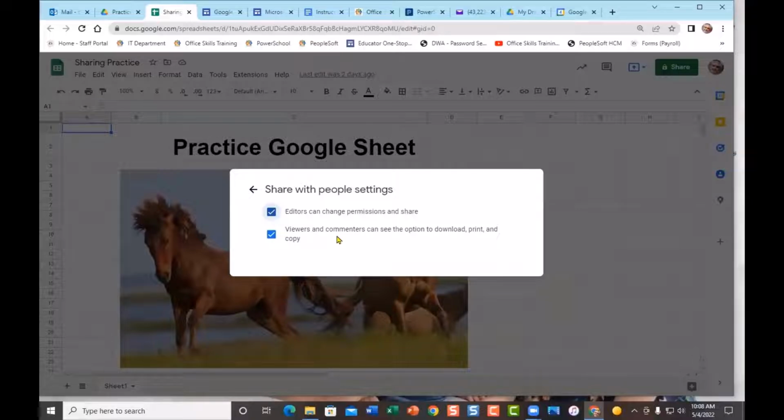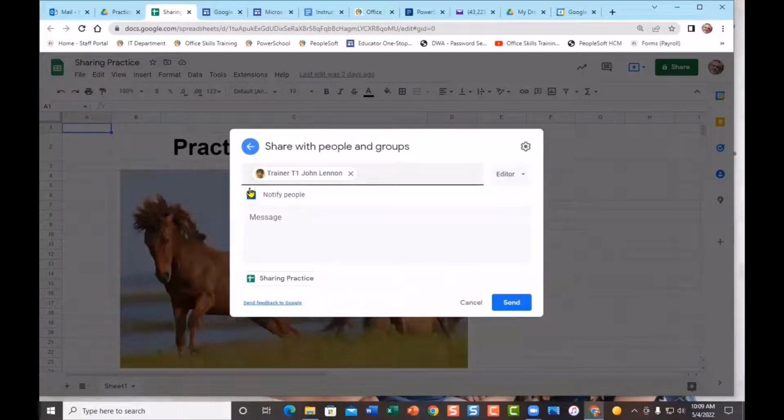then viewers and commenters can see the option to download, print, and copy. If we don't want individuals that are just viewers and/or viewers and commenters to be able to download, print, and copy, we simply deselect this, and that'll be that. So that's what we can do simply by clicking over here on this settings icon. So for our purposes, we're doing just fine.